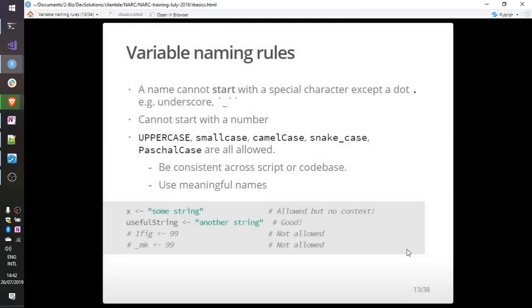Then variable naming rules. Are you guys familiar with this already? Variable naming rules. There are rules for naming variables in R. A name cannot start with a special character except a dot. In fact, R names generally cannot contain special characters. By special characters we mean like punctuations.